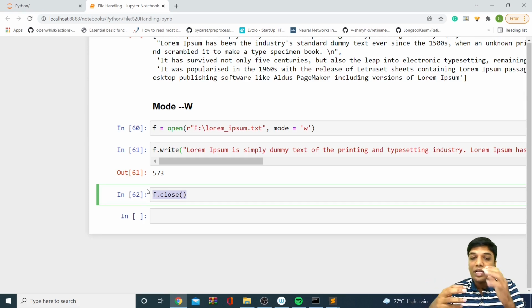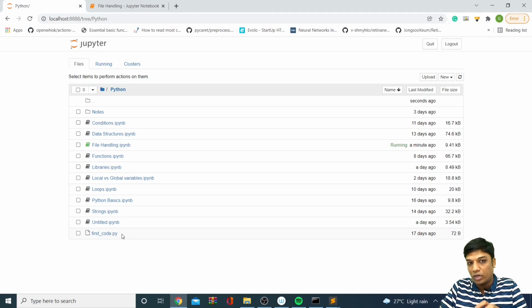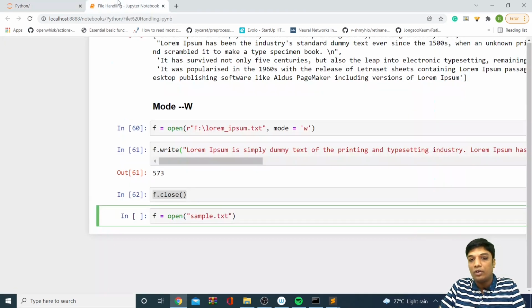Cool. Now, the W mode of the write function can also help us create a new file. So let us see how you can do that. Let me create a new file in the current folder only. It is very simple. You can simply say f is equal to open, and I'll make my file name sample.txt. One more important thing is I'm not giving any drive here, so whatever file I create will be saved in the same folder I was using.